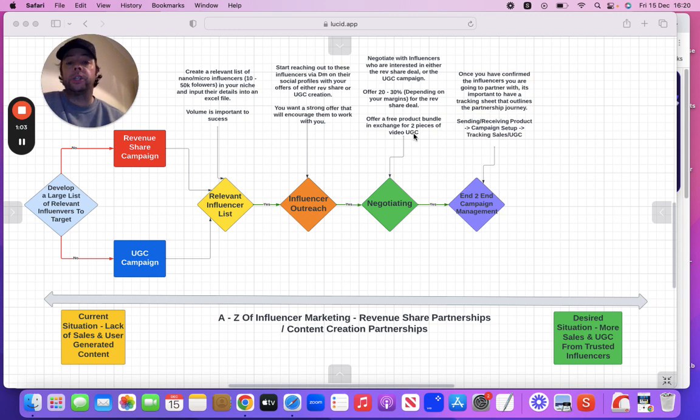If you're looking for user generated content, very simple, create some sort of a bundle, and offer it free, and say, hey, you can have this, we'll ship it out to you for free, the whole lot. Just create 2 pieces of user generated content, and we'll be happy with that. So that is what you do there when you start to find people who are expressing interest in what you have to offer.